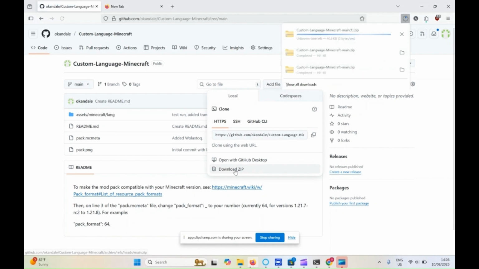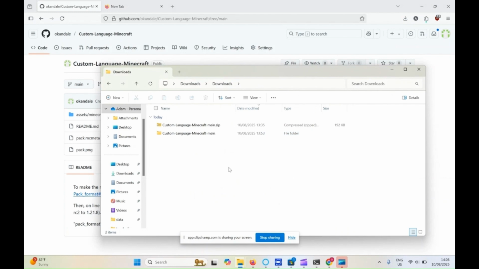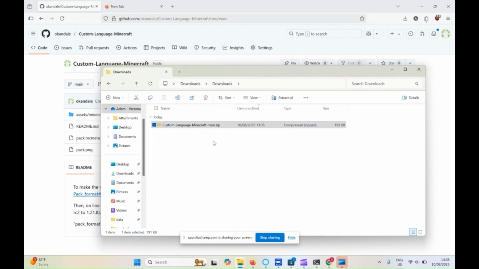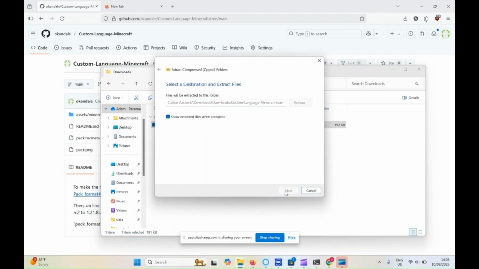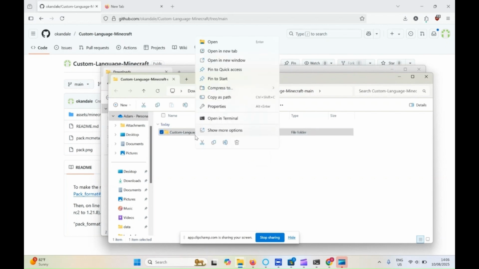Once you've done that, I've done it earlier, so it's going to be in a different folder. Let me just remove this from an earlier recording. So you'll have the zip file here in your downloads folder, and what we're going to do now is we're simply going to extract it right here, and it will show up here. Lovely. What I'm going to do now is I'm going to rename it.